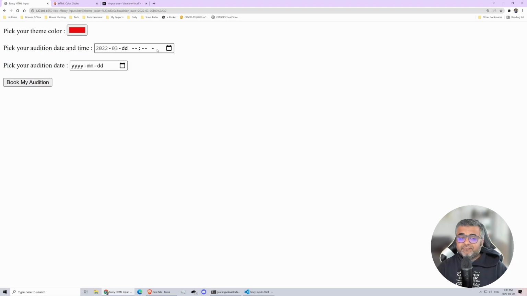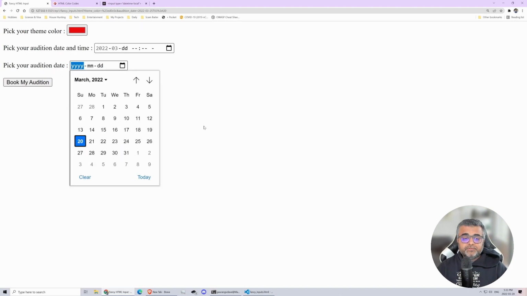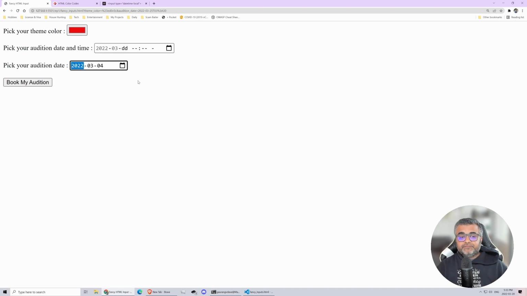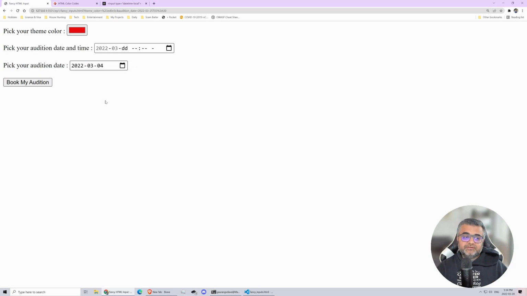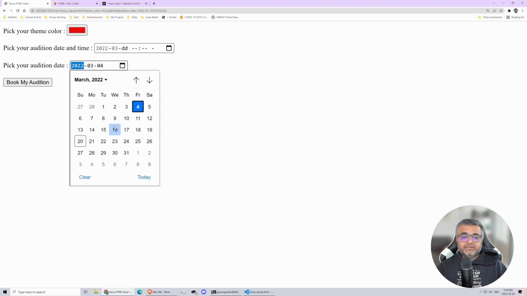Pick your audition date. We have a similar looking widget. Again, the same date format. Now if you open this, it doesn't have the time part of the widget, so you can simply select just the date. So it would be interesting practice for you. If you create this HTML page, make sure you open it in different browsers. Different browsers will render this widget very differently. Also, especially mobile web browsers. If you render it in mobile web browsers, it will be different. It will end up using the native date picker in some cases. So as you can see, we can just select the date over here.